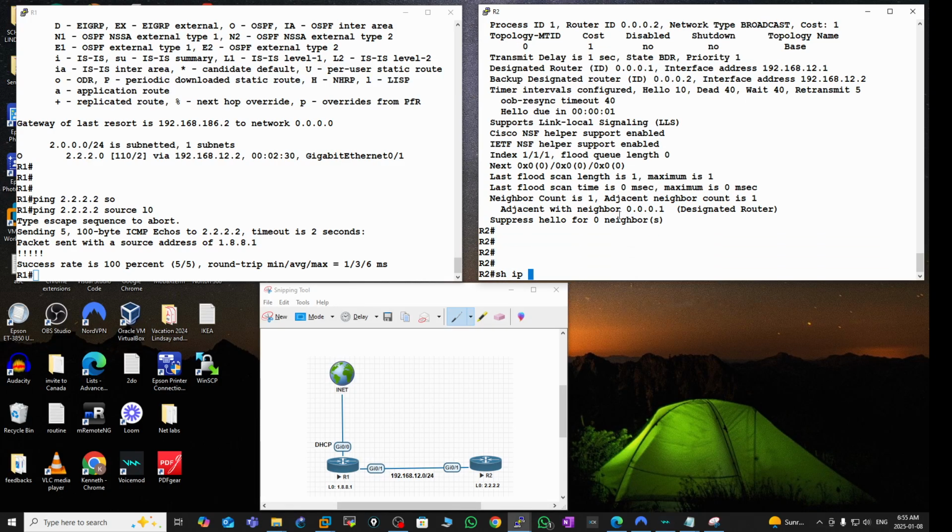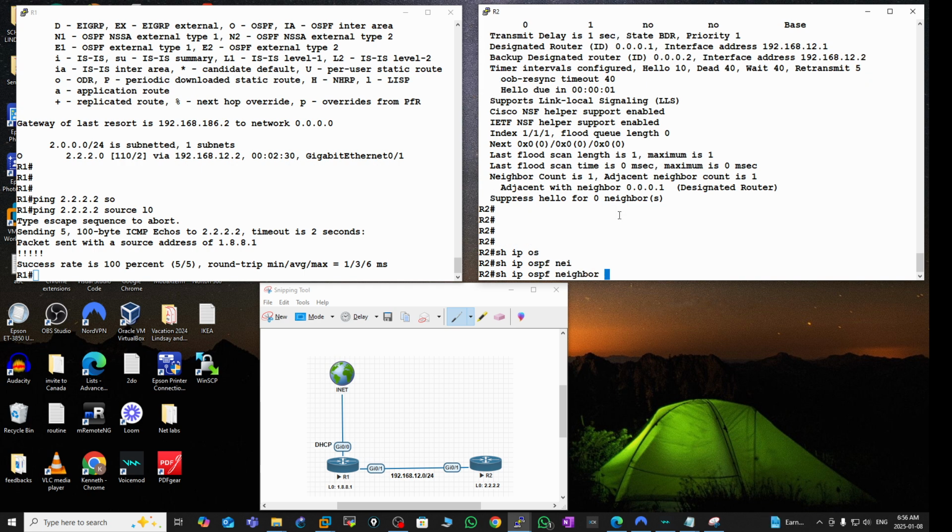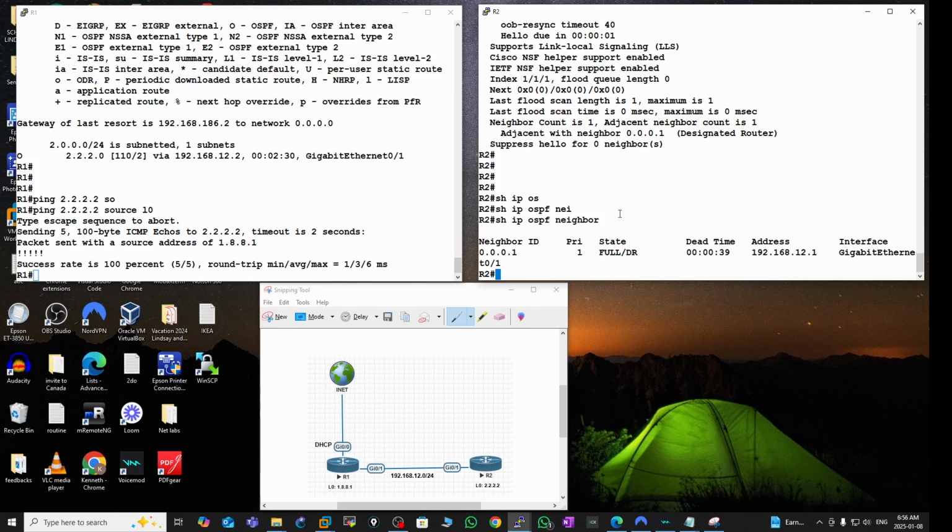Now if I do show ip ospf neighbor, that's exactly what I was trying to show. You can see there's a neighbor relationship formed between R2 and R1. It's in full state, which means it's fully converged, and we also have a DR. The DR has router ID of 0.0.0.1. We also have a dead timer. You can see it can never go beyond 40. It's 39, and then it goes back to 0.